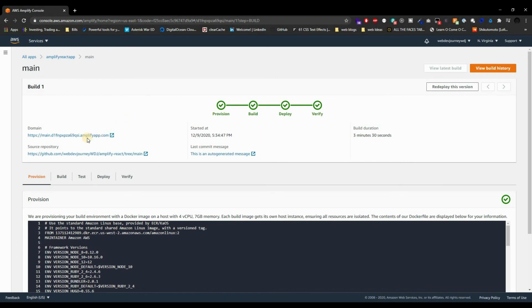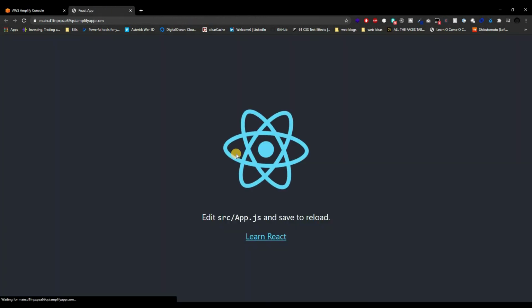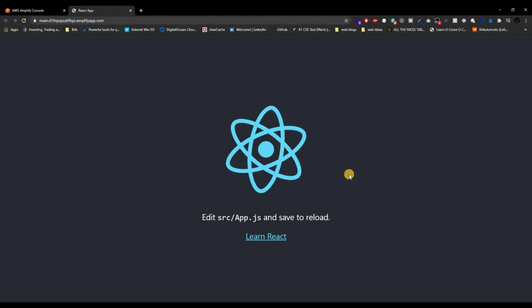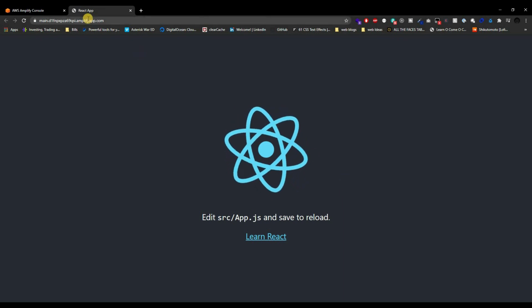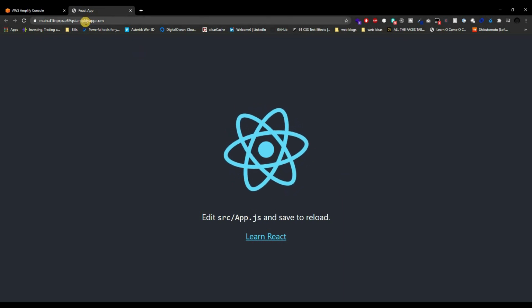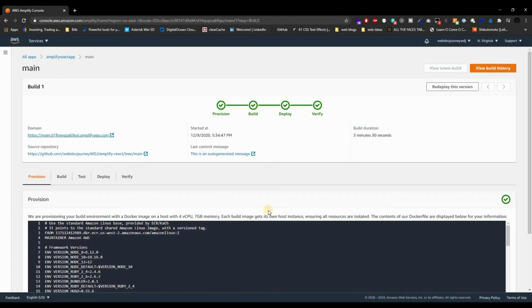But anyways, we have it. So if we click on this domain name, you should see your application up and running with this hideous domain name, but a domain name nonetheless. Now let's try to add a custom domain name to this, okay?